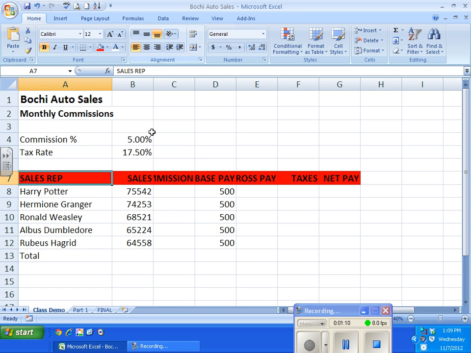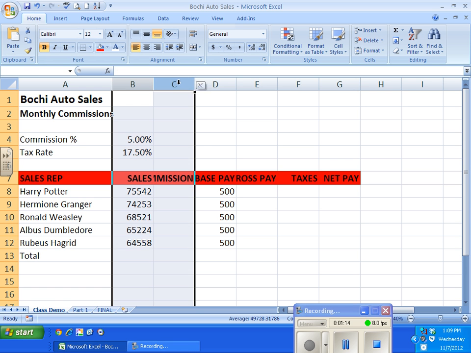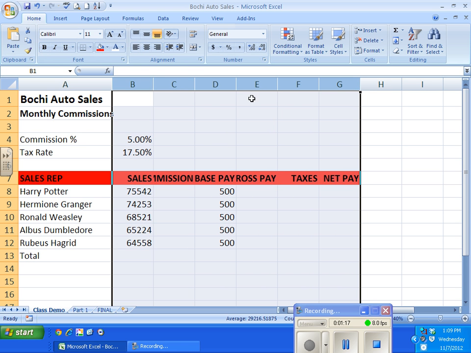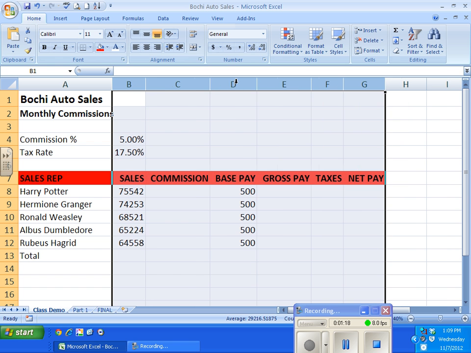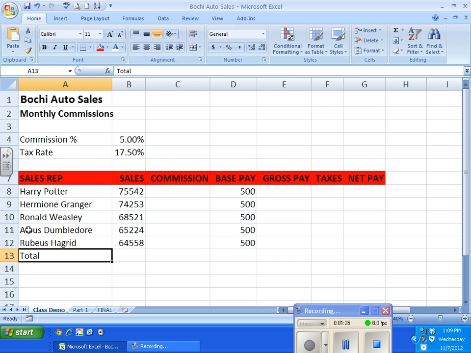Direction F wants it so that we can adjust the column widths to read all the words. I'm going to cheat a little bit. I'm going to select the column headings and just double click. And there you go. Now I can read all of the words. Click on A13 and click on the Increase Indent button, which is this one here, twice. 1, 2. And what that does is indents the word total.